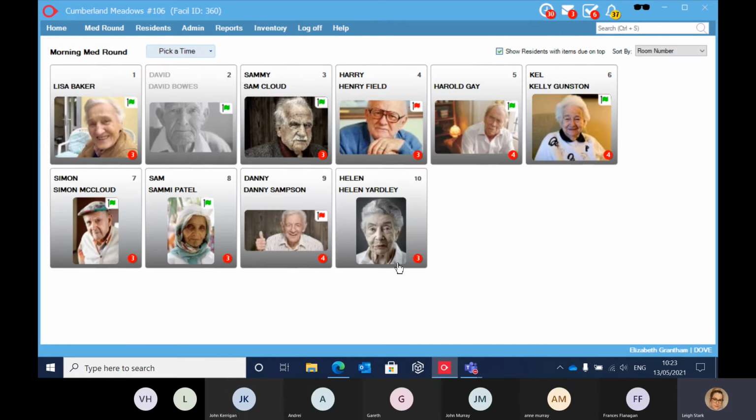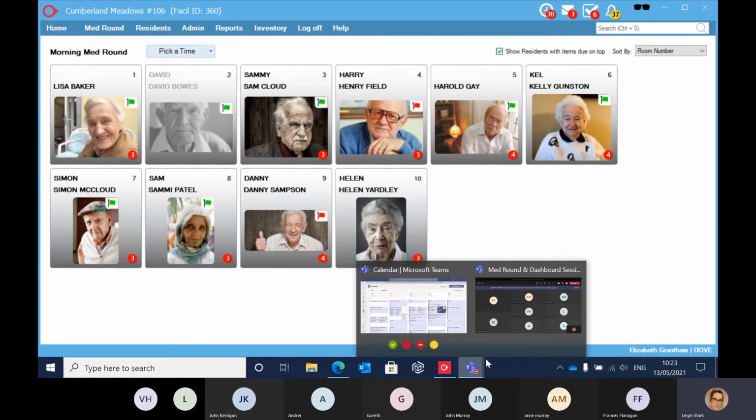Press OK. And then our David goes black and white or grey. So I know all of his scheduled medications have been done, and I move on to my next resident. So that's a straightforward administration, probably going to have more of those than anything else.